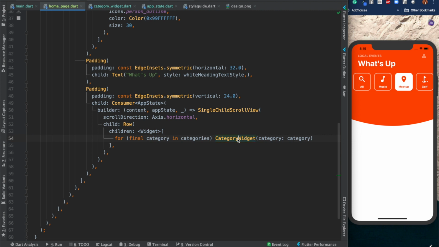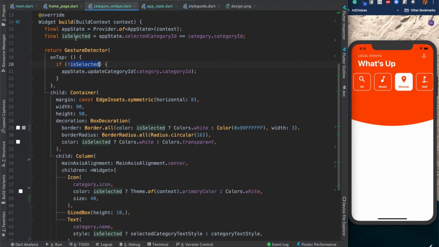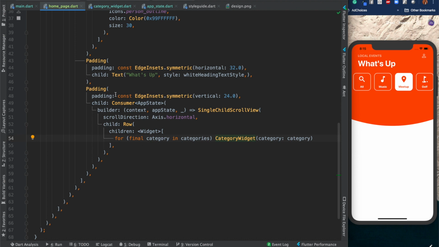And the category widget also rebuilds and checks whether it is selected or not, because based on this it changes the color. So this is how it is done. Now the bottom part is very easy. You just have to create a single scrollable list wherein you will be showing the items from a specific category.